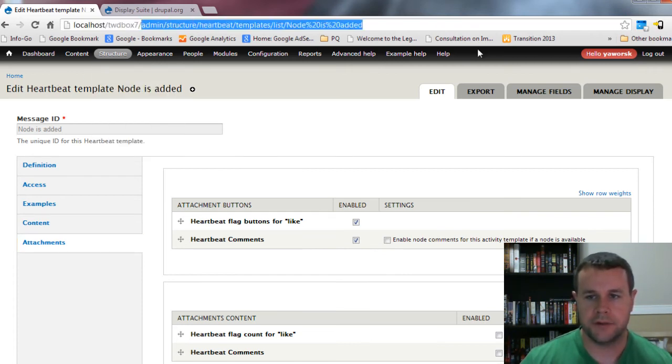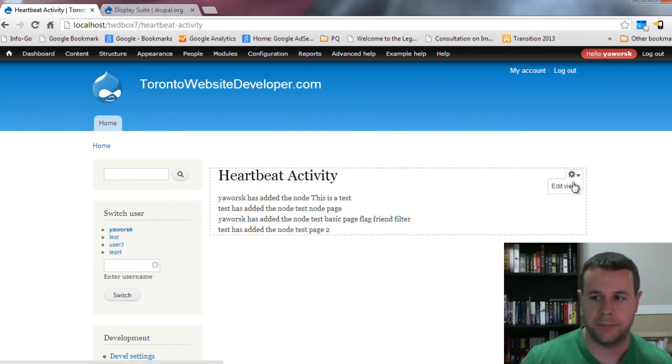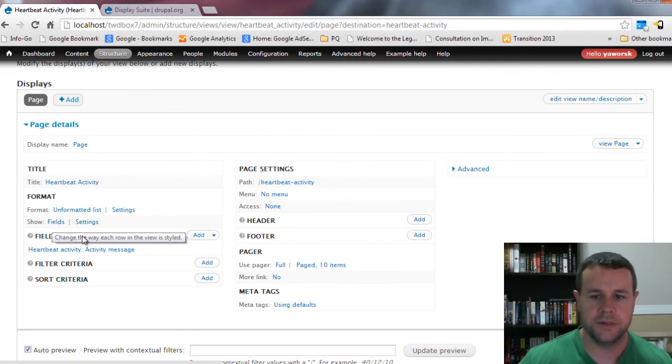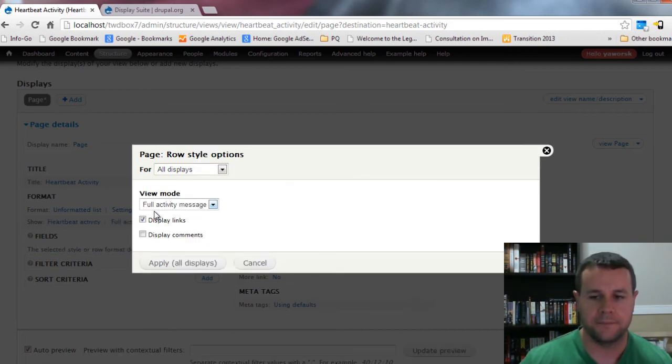Now, if I go back to Heartbeat activity, you'll notice I haven't changed my view, so it's still going to look pretty crappy. So if I go to edit view here, you'll see that we're actually pulling in fields, and we're just pulling in the Heartbeat activity message. So what we want to do is change this to Heartbeat activity and hit apply. And we're going to use our full activity message. That's the view that we set up with Display Suite. And we'll display the links. That's fine. And we can choose to display comments, but I'm just leaving it off for now.